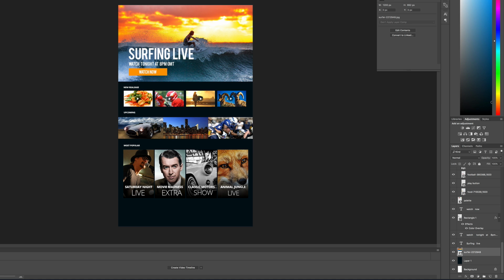And let's do our gradient one more time. So with my image selected, I'm going to add a new layer. And then I'm just going to click right where this image ends. Hold down the shift key while I drag so that I can get a straight line. And then I'm going to let go.